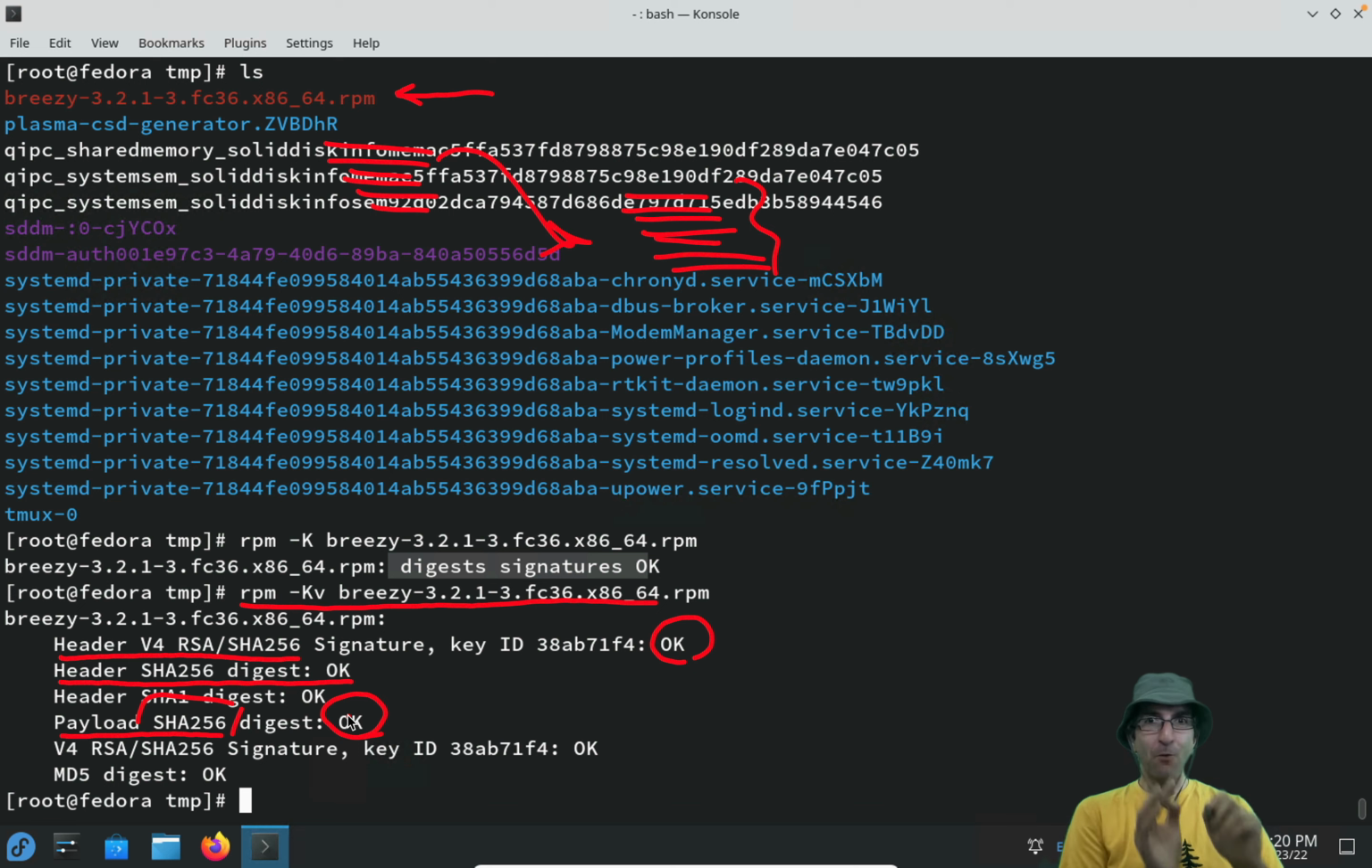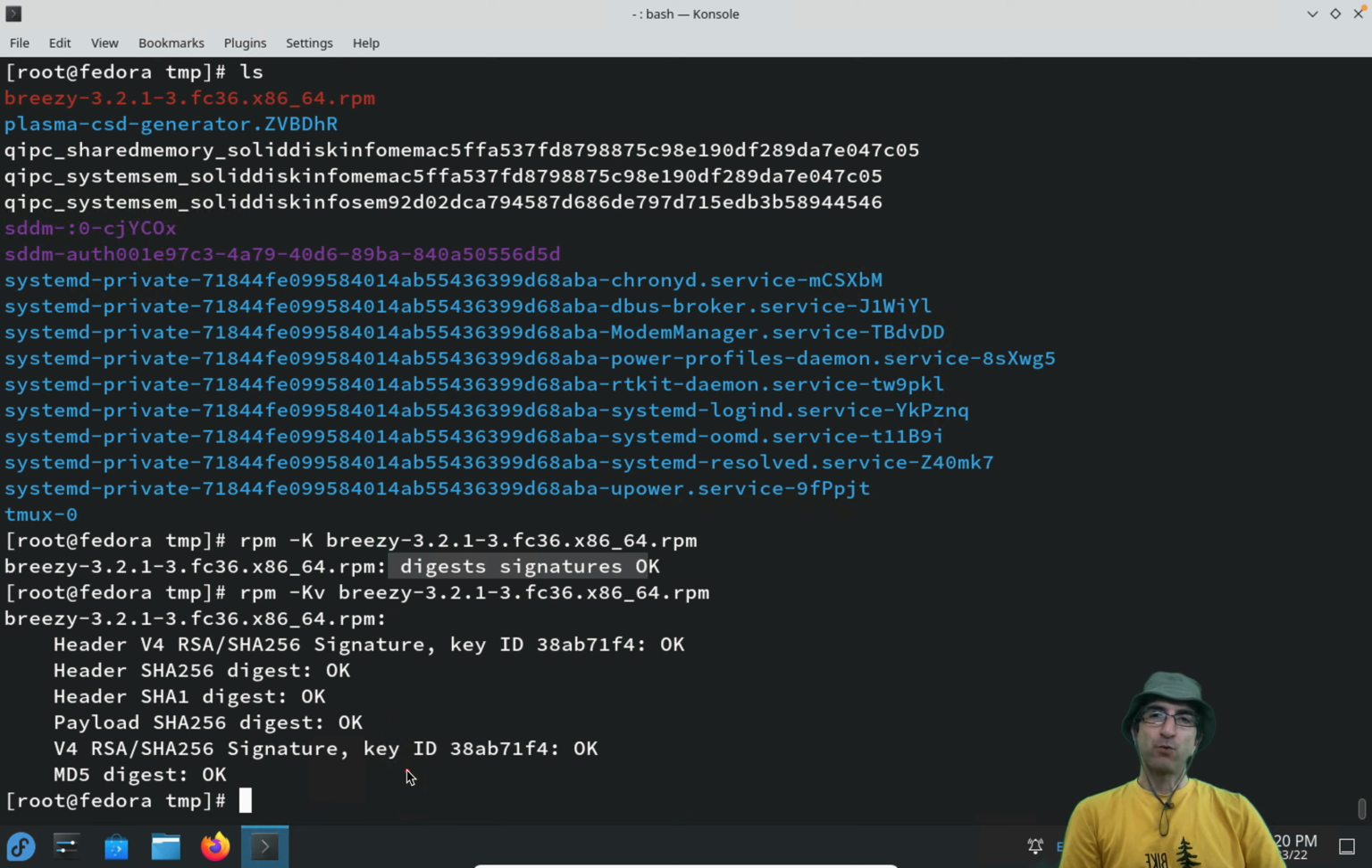So if someone gives you an RPM package and says, please system admin, I need Breezy, I'm using BZR, can you please install this RPM? The first thing you do is checking if the signatures are okay. So you make sure that this is the original package without any modifications. This is very cool. This was one part.